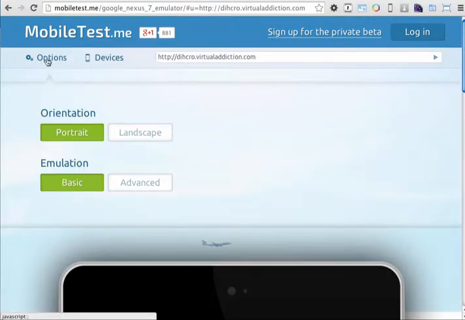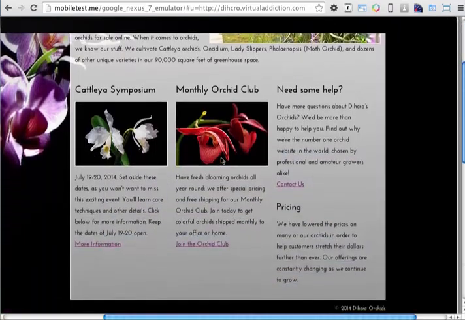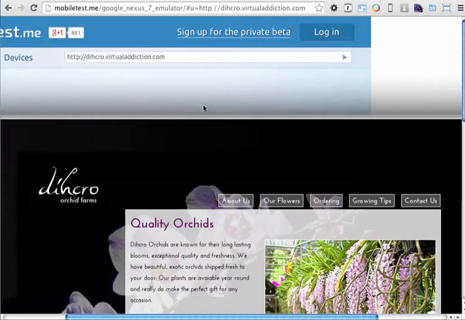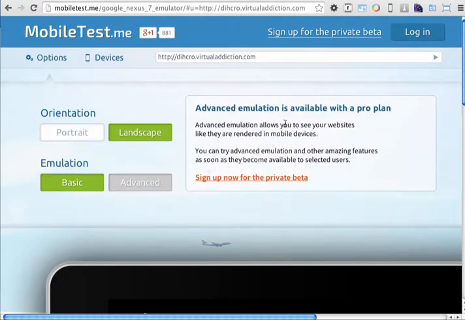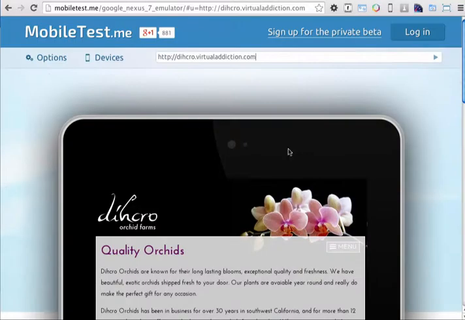In addition to that, you can go into options and you can choose landscape or portrait. So if you switch to the landscape mode from portrait, you can see how my website now changes to more of a large screen type of view. Also, I can change emulation from basic to advanced, and the advanced is available with the Pro plan. So again, you would need to pay to have the Pro plan available. But even with just the basic plan, it gives you a good idea of how these devices are going to render your website. So this is a useful tool to be able to use.